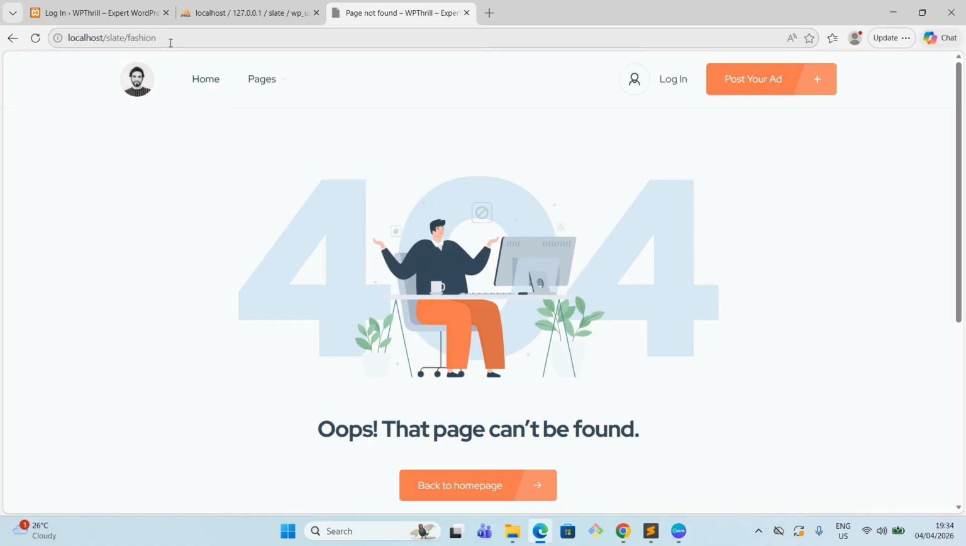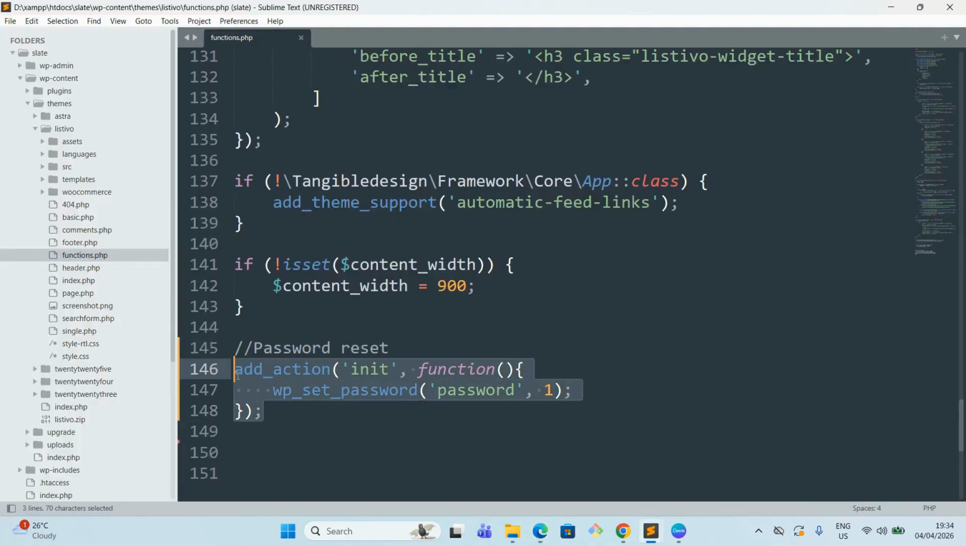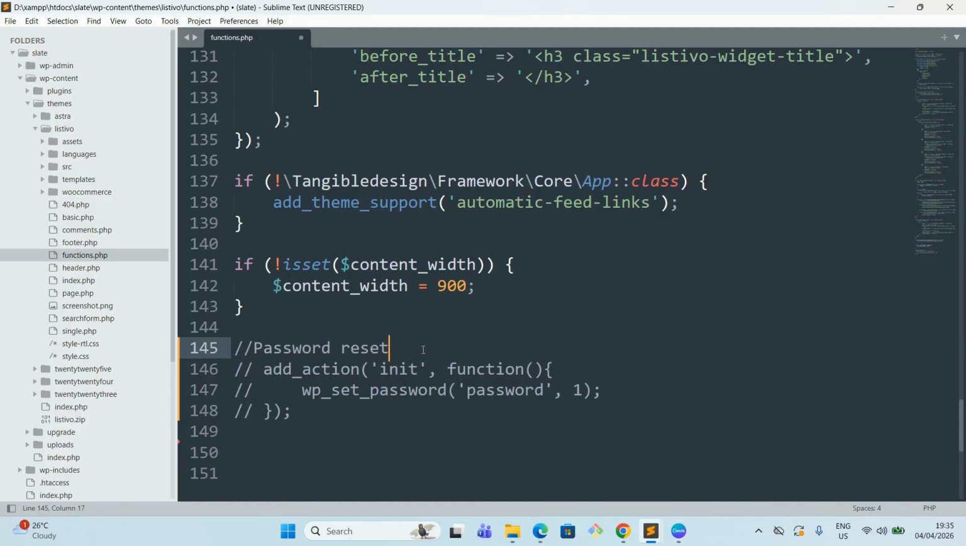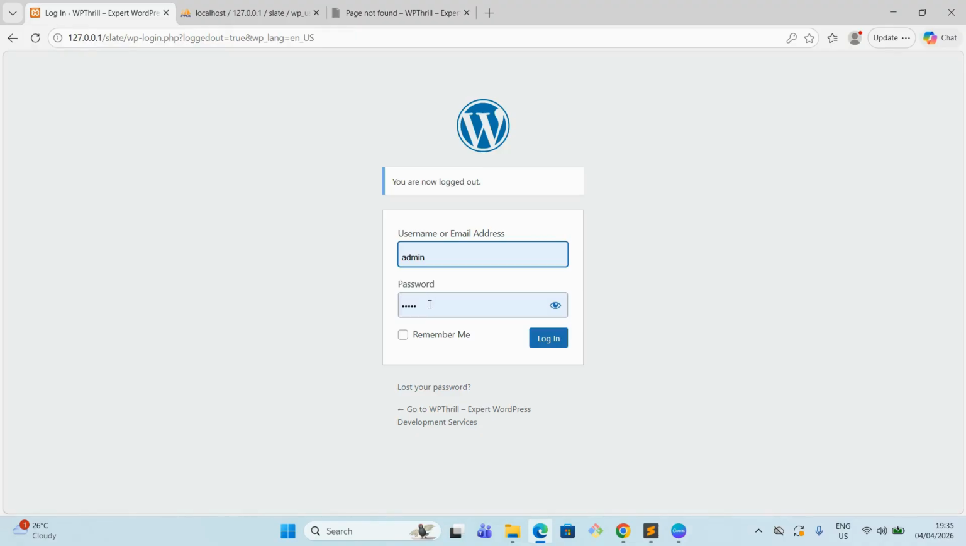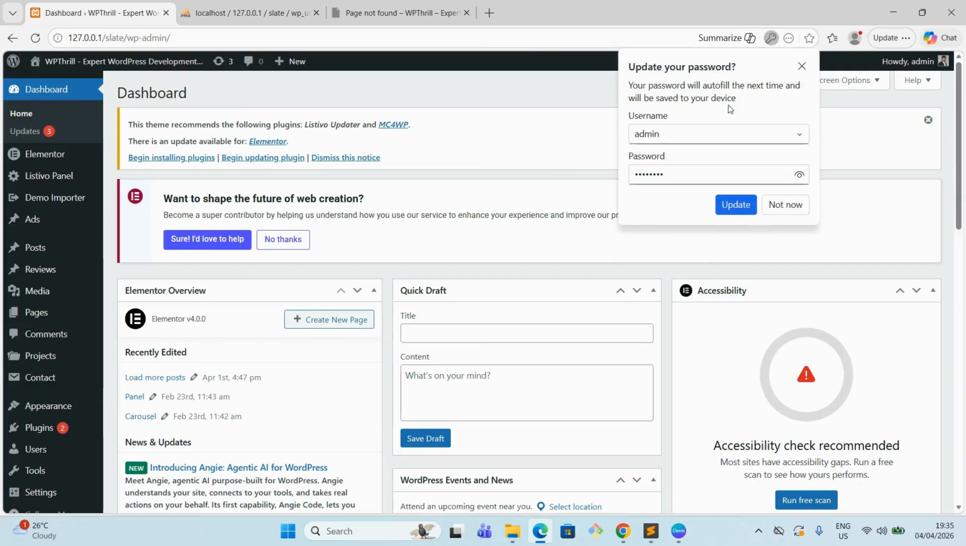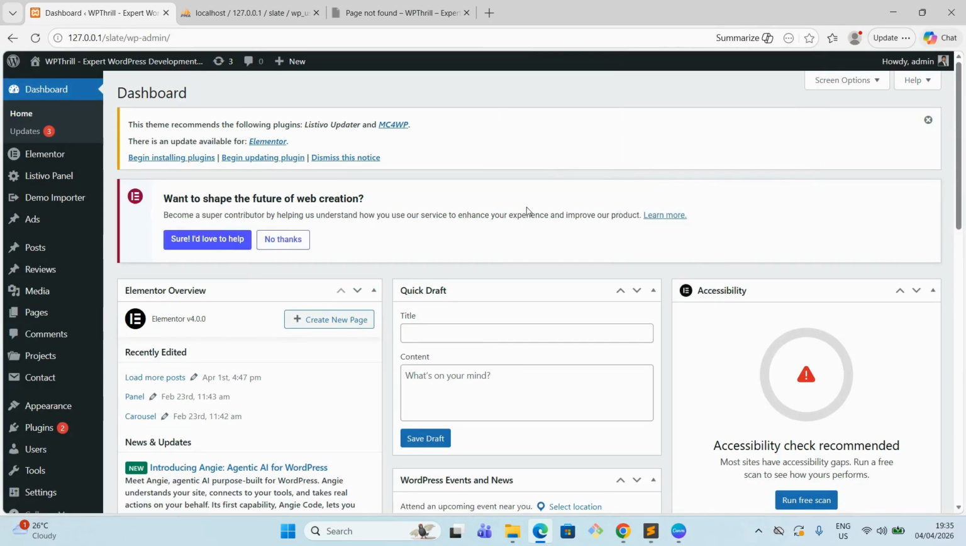Okay, so this file is not available, no problem at all. We have to simply comment it out. All right. So what we have done, we have simply written this code and we have just run our website. Now, when our website runs, the init action hook call runs and obviously our callback function runs and it sets our password. Now, if I try to log in with this password, it should work fine. Why? Because our code changed our password successfully.